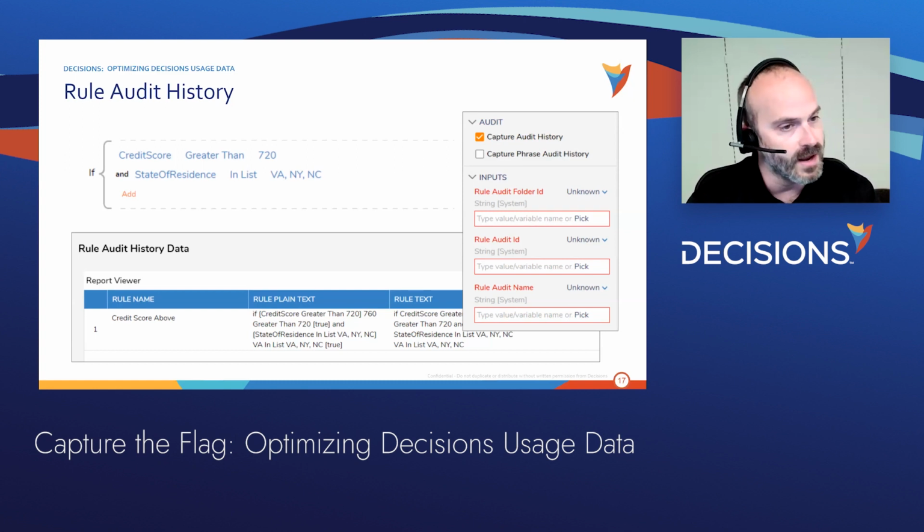Now, we also have rule audit history. Rule audit history is a step level configuration, and that can be put on a step, on a truth table, on a rule set, or a normal statement rule, or any of the other types of rule behaviors that we have. And that will allow us, as you can see in this bottom part of the screen, to capture the outcome of that rule, as well as a plain text or rich text view of the rule that was executed with the data in line.